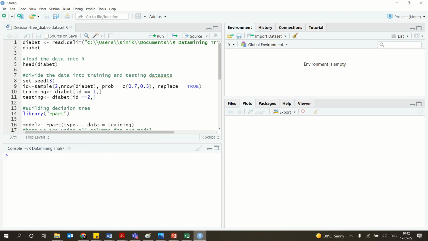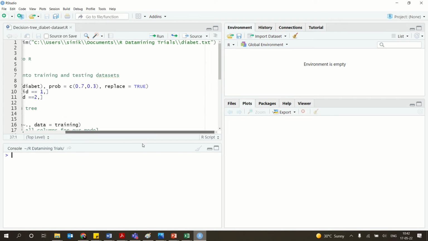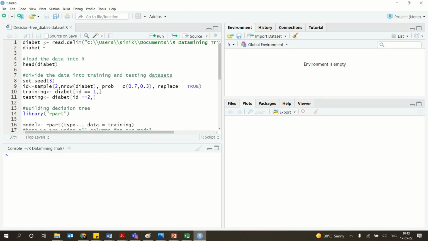Hi all, in this session we are just going to see how to perform the decision tree upon the data. So there is a diabetes data, so we are going to work on the diabetes data. Okay, so this is the data that we are going to work with. If you want to see the data, I could show you that.